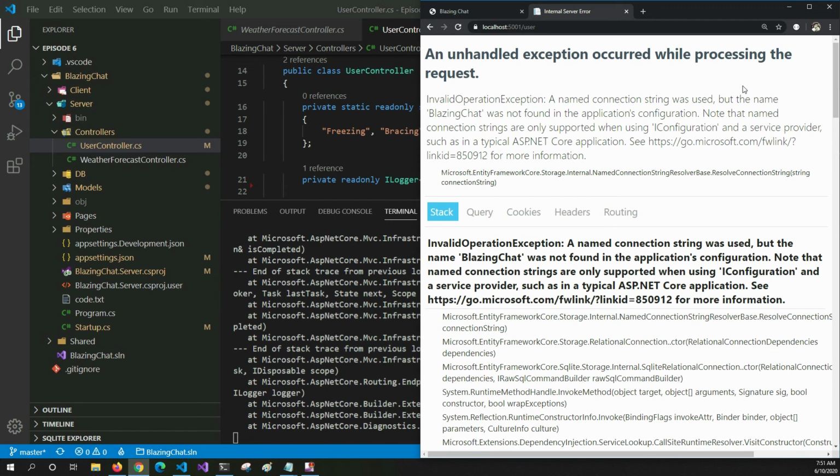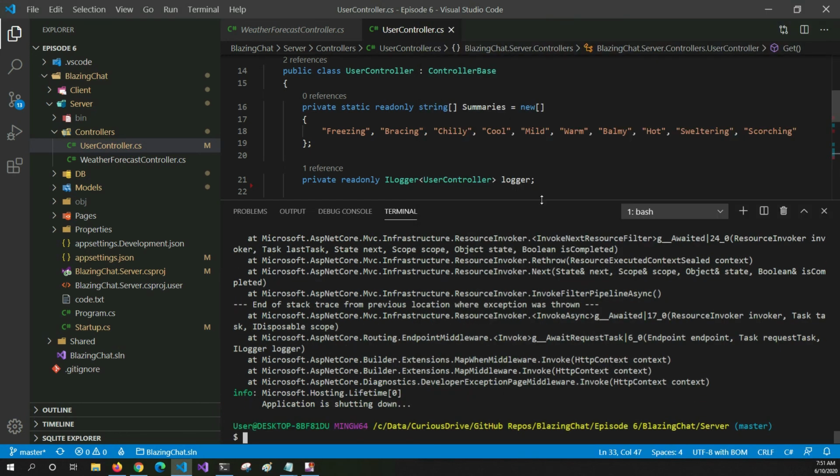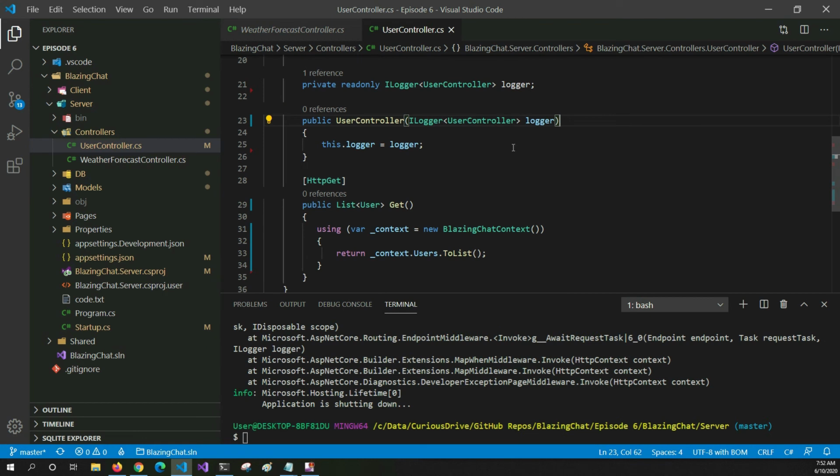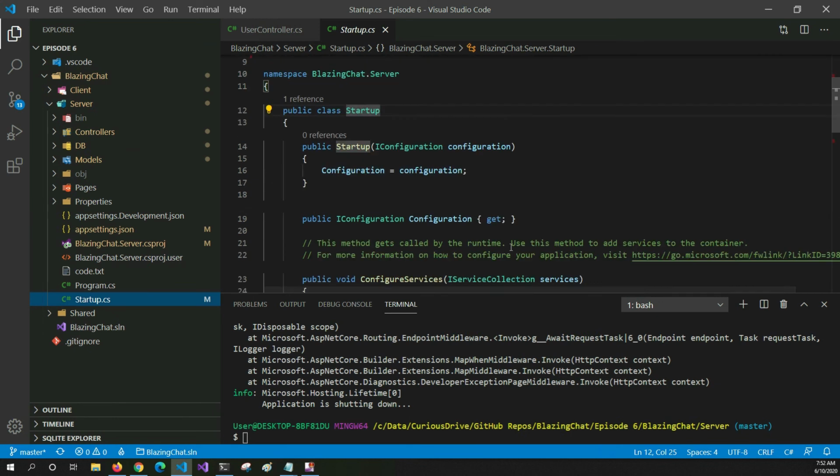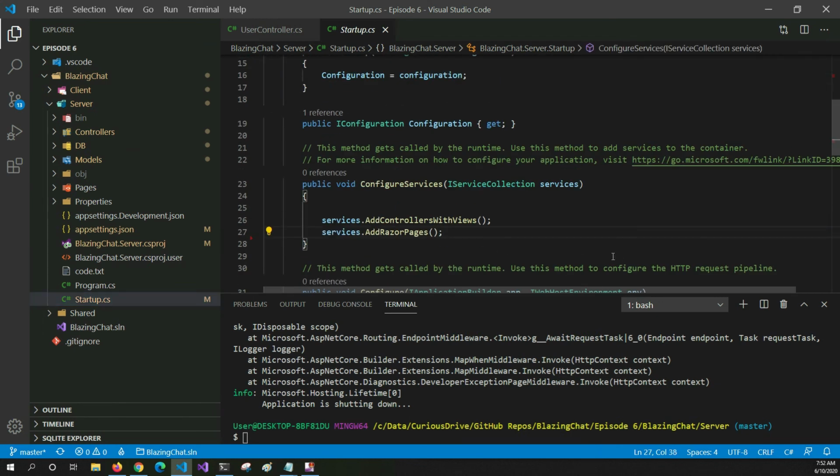It's saying that a named connection string was used, but the name Blazing Chat was not found in application configuration. So the instance of DB context that we created does not know how to use IConfiguration to get the connection string that is there in app settings. So to fix this problem, we need to add our DB context, our Blazing Chat DB context, into our services. So I can go to my startup class, and here I can say that we'd like to add some services, which is going to be a DB context service.